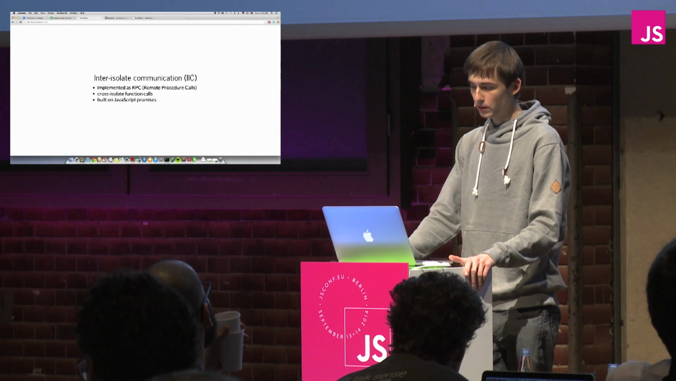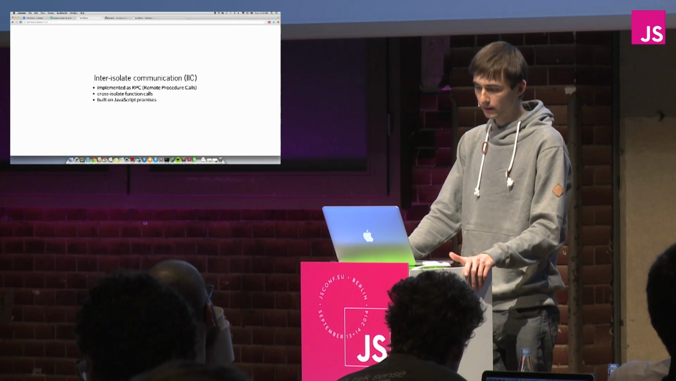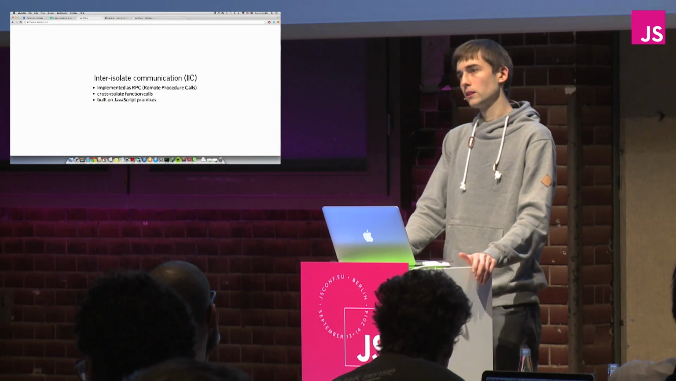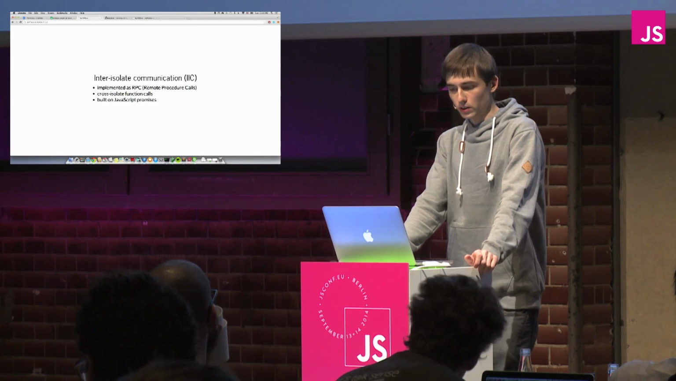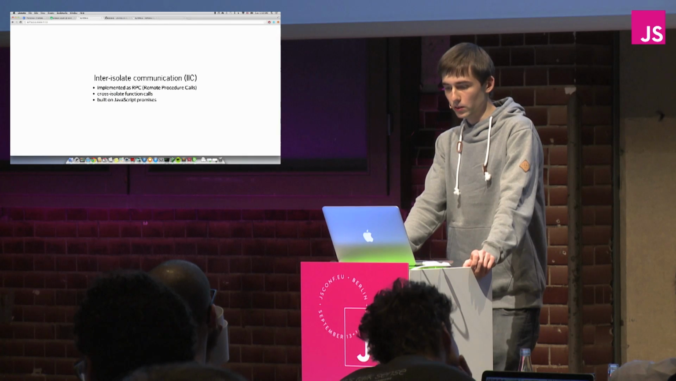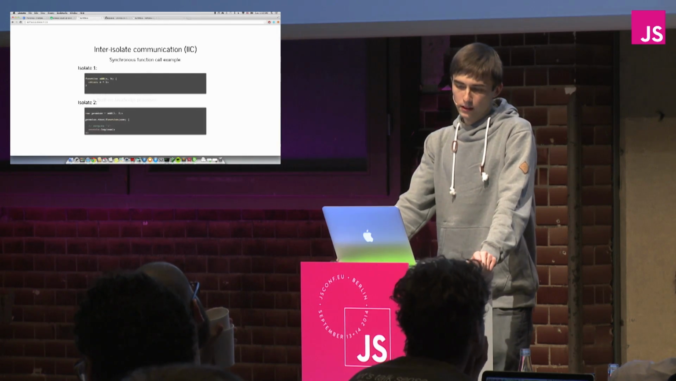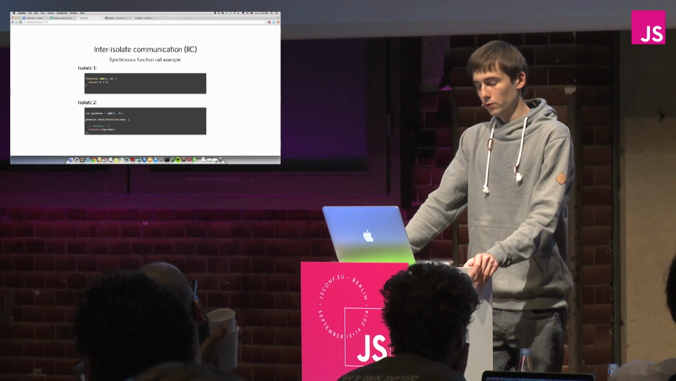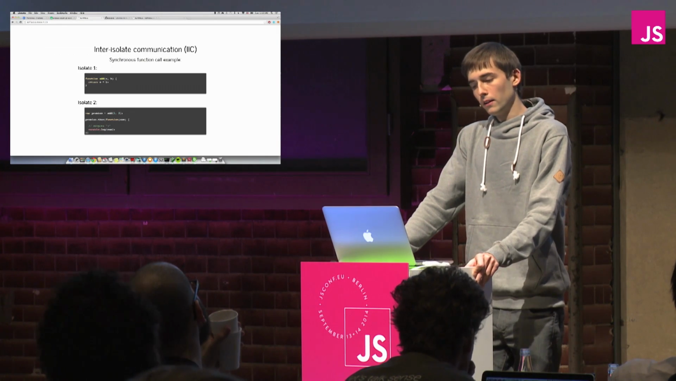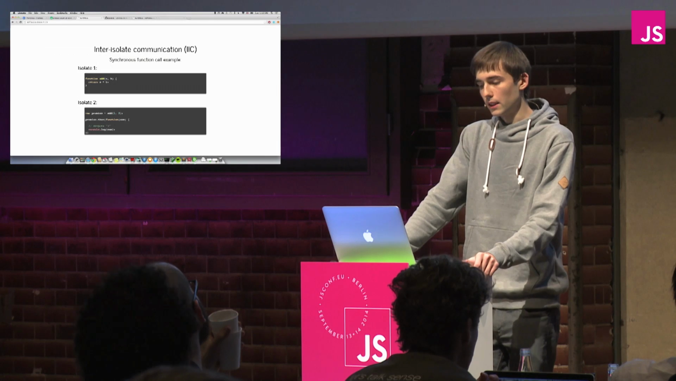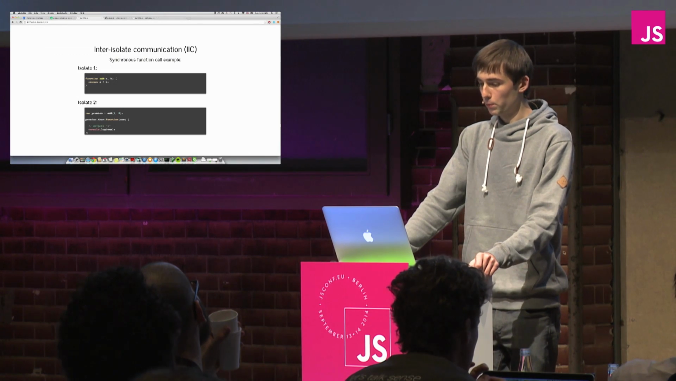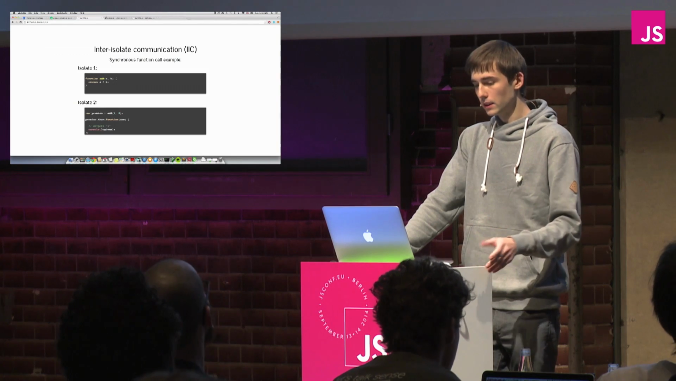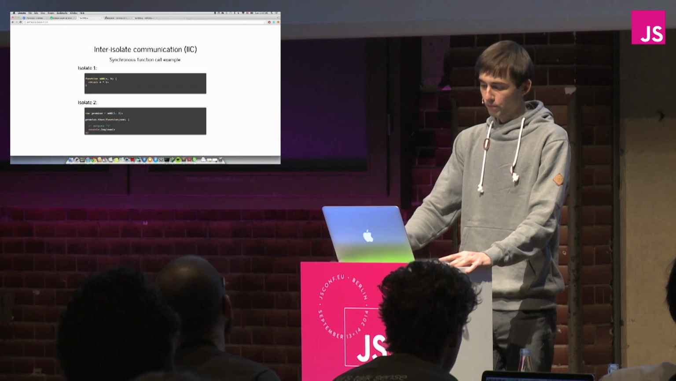There is inter-isolate communication that's implemented as remote procedure calls. It basically lets you call functions across isolates, and it's built on JavaScript promises. This is an example of how it works. For example, we have a function add, and we can call it from the other isolate, and it will return a promise, because we need an asynchronous call.